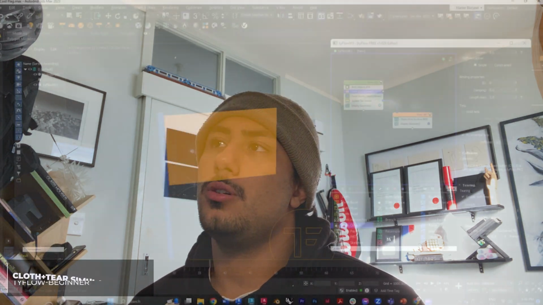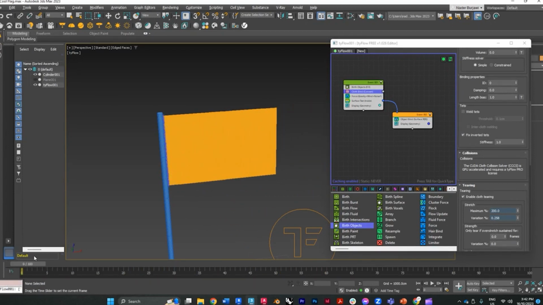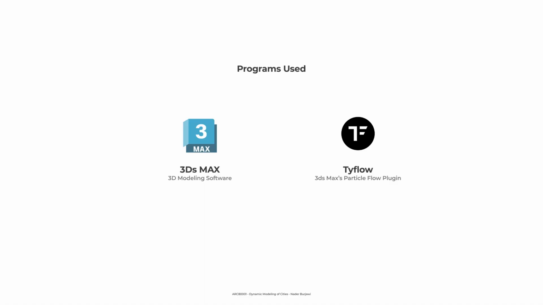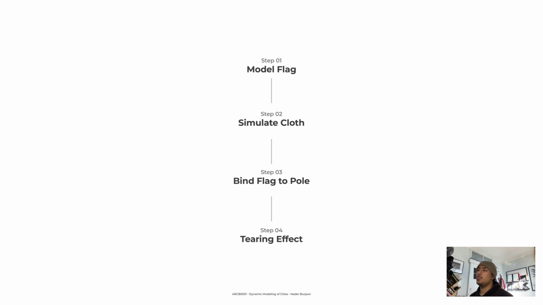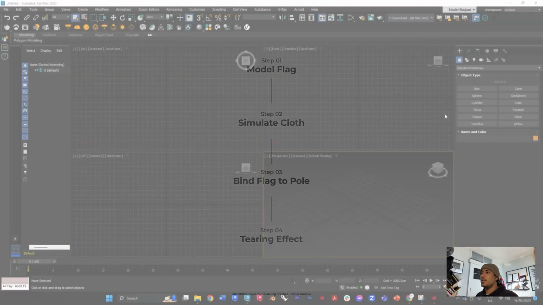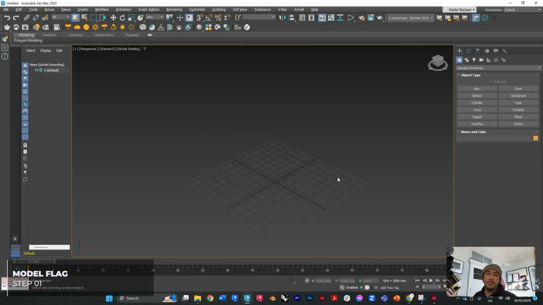In today's tutorial I'm going to use TyFlow to simulate a cloth effect and also a cloth tear effect, as you can see here. So we're using TyFlow and 3ds Max for this software, and these are the steps that we will take to achieve that. When you open up your 3ds Max, jump into the perspective view, and we want to create a flag with a pole.